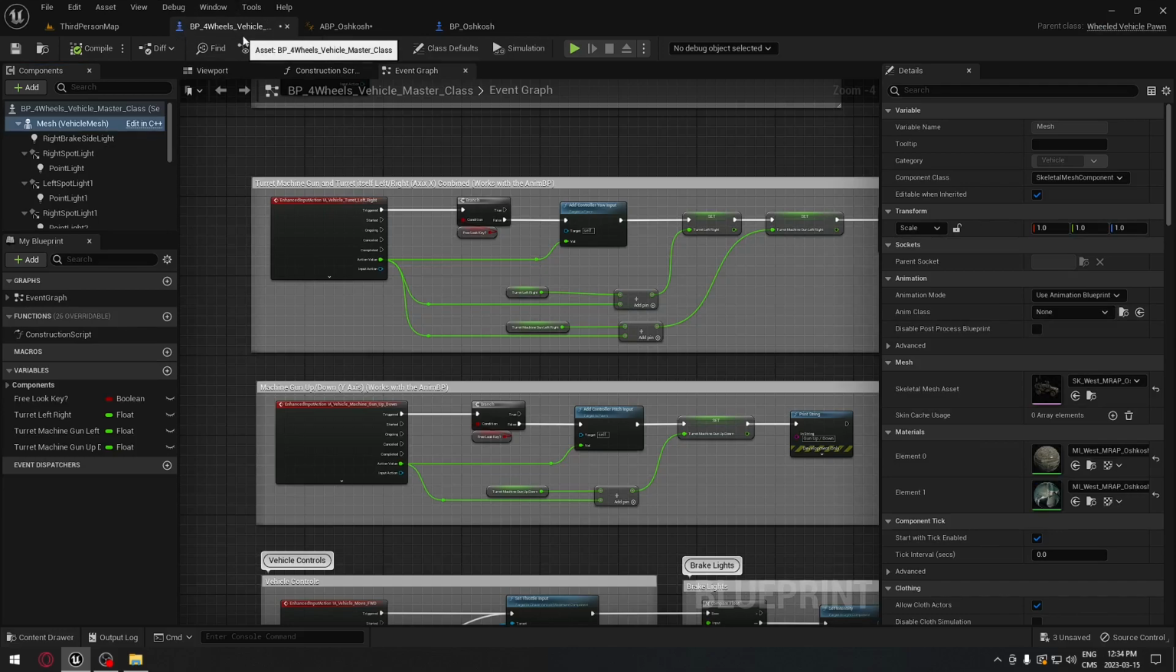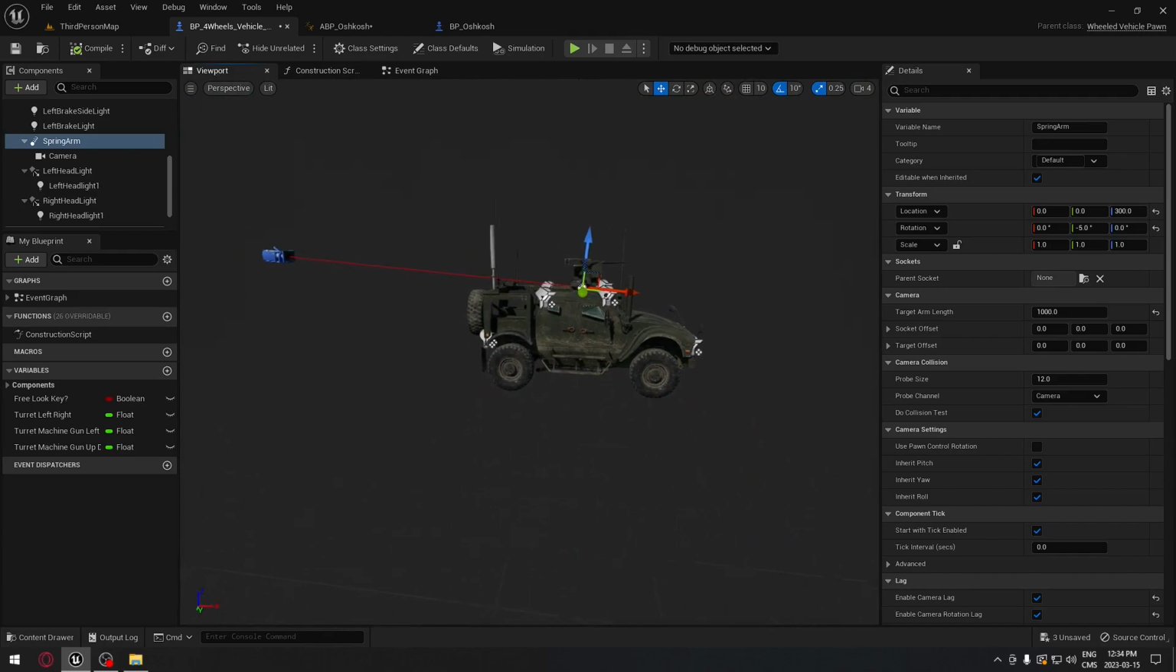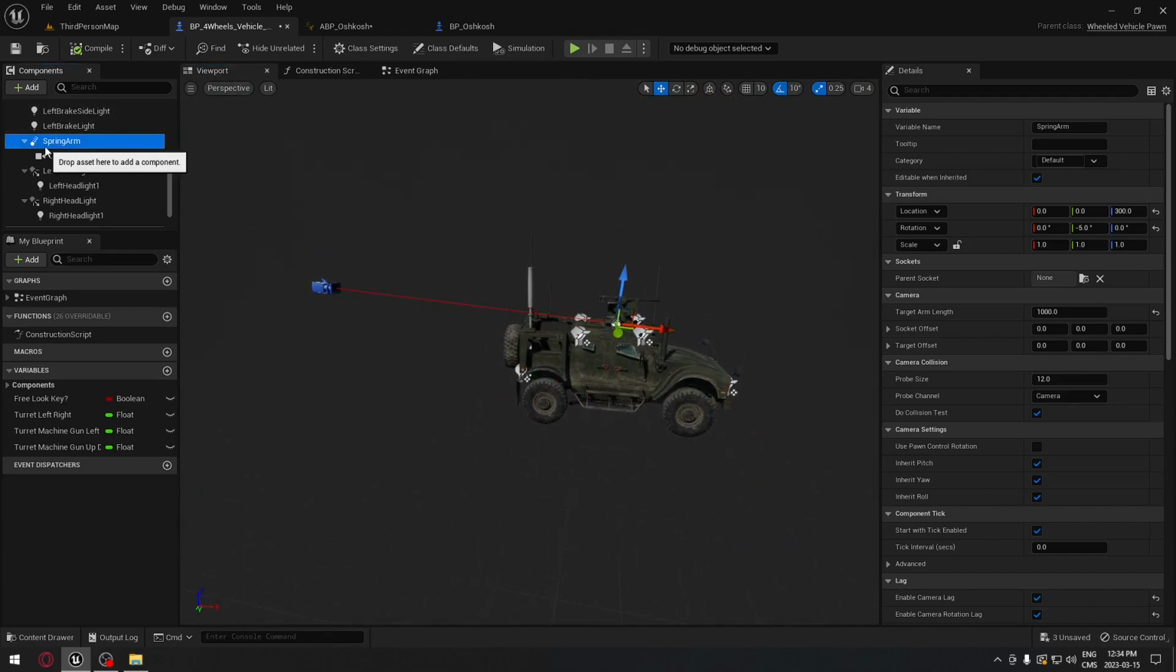So we have the four-wheel vehicle master class. We're going to go all the way down and locate the spring arm. We're going to go to the viewport to see exactly what we're doing. So here with the spring arm, we're going to attach the spring arm, which is that line here, to the turret itself. You can see here there's no parent socket. So when we move our turret, this doesn't move as well.